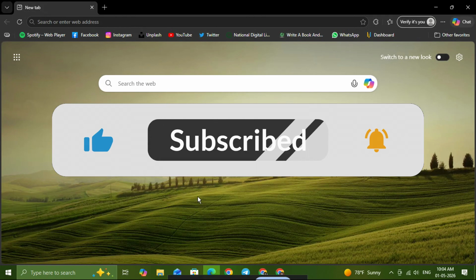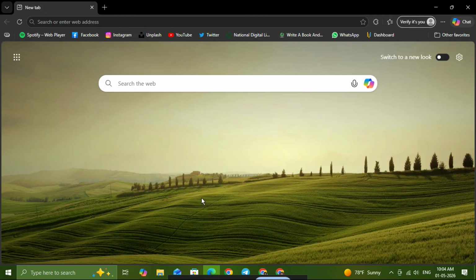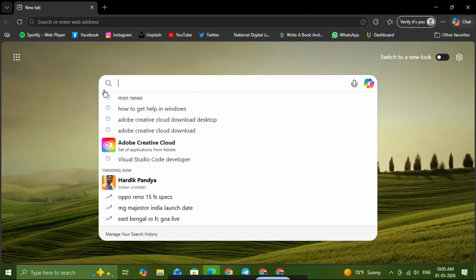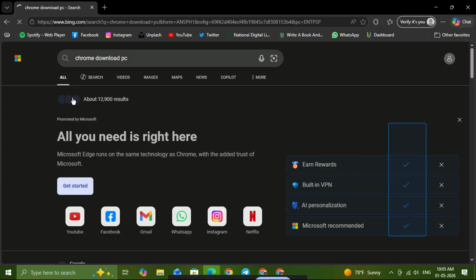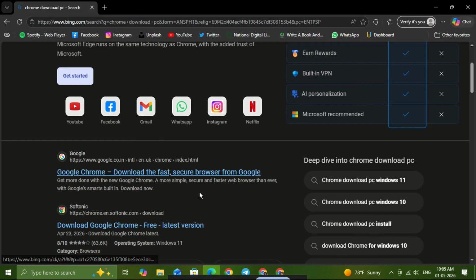First, open any browser on your computer. You can use Microsoft Edge, Safari, or whatever browser is already available on your device. Once the browser opens, click into the search bar at the top. Now type in Chrome Download PC and press Enter. This will bring up search results related to downloading Google Chrome for your computer.